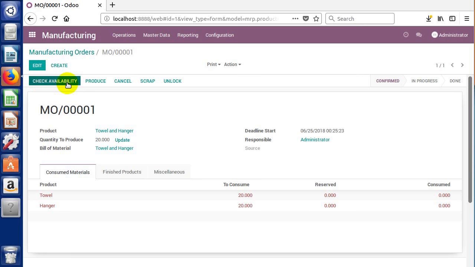We haven't found it. So if we hit check availability, you'll see we can just keep clicking this forever, and it's never going to come up because we don't have 20 towels in our inventory. We don't have 20 hangers. Now, I take this approach on purpose to show you that even though we've created the manufacturing order, that's one of the controls that Odoo is going to have in place by default, is you're not going to be able to just create 20 towels and hangers unless you have the components.